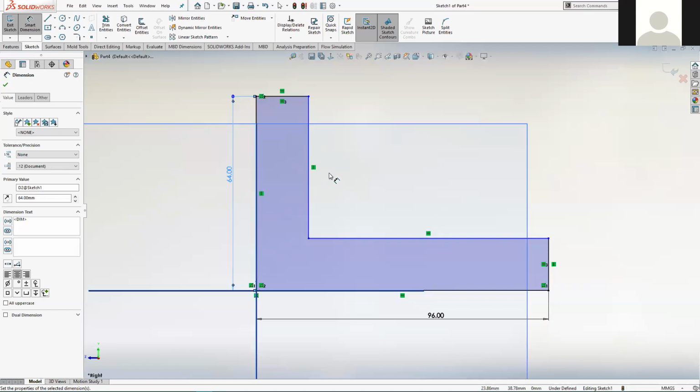So yeah, 64 tall. There's one last dimension that we have to put in, and it's on either of these two edges that we put the equal relation on. So I don't really care which one you dimension because they're both going to be the same length.